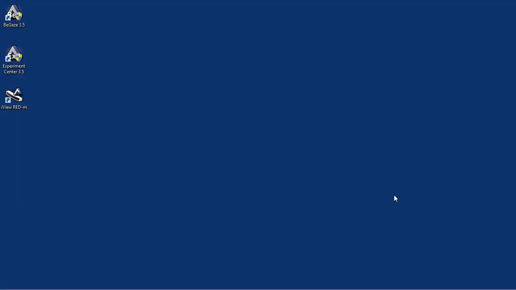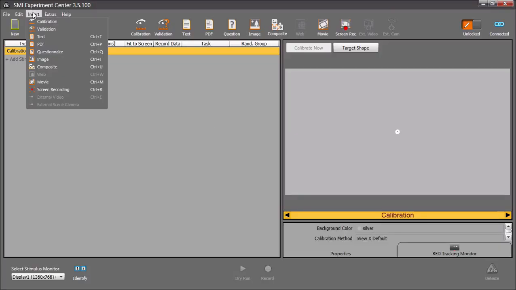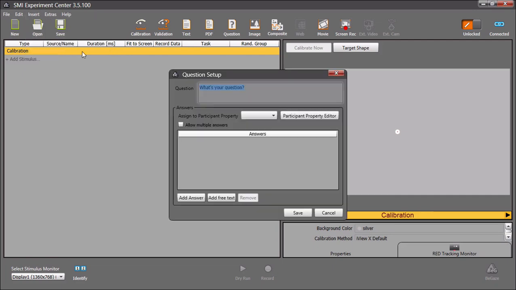First, I'm going to show you how to create a questionnaire in the SMI Experiment Center. Start the application, then go to the Insert menu and choose Questionnaire from the list or use the shortcut Control-Q. There's also a button you can choose in the toolbar right here. You'll get a dialog box where you can type in a question for your test. I'll type something in the question text box.